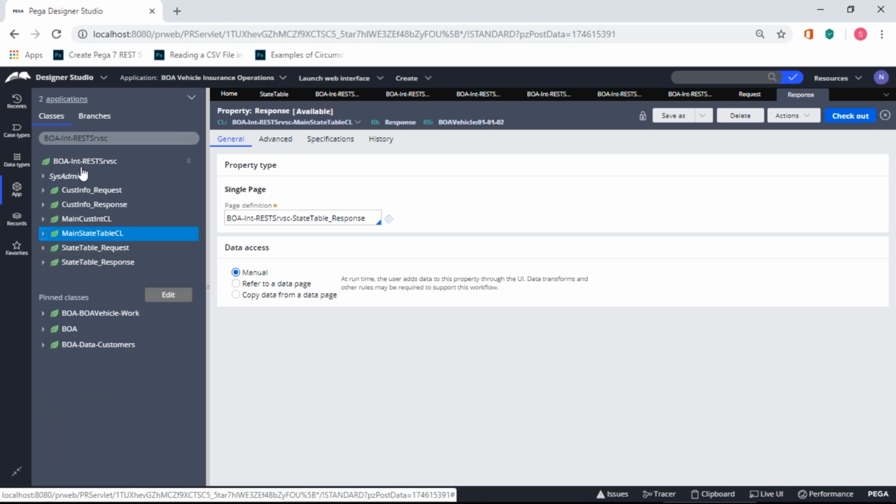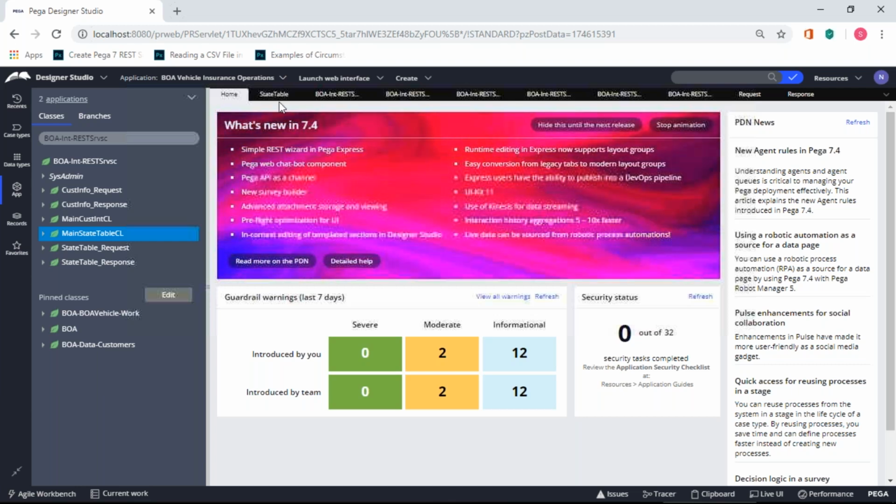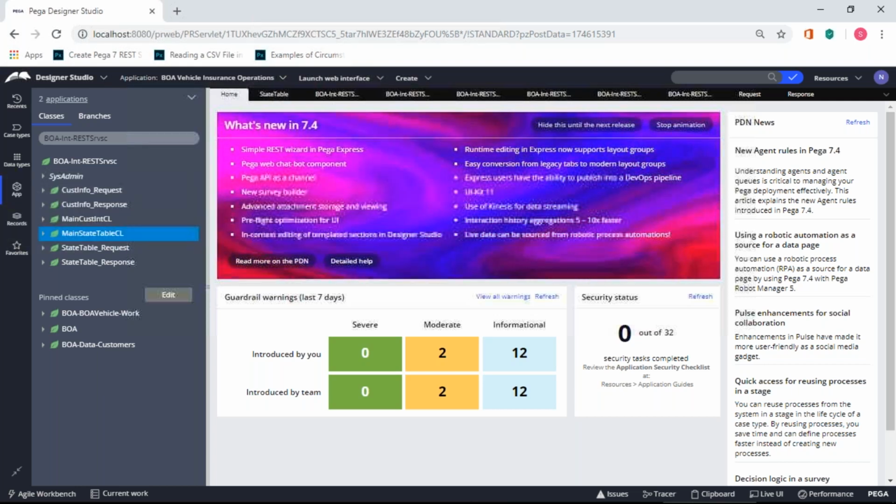Now what do we do for the REST service? So for the REST service in 7.2 there was no API, no wizard. In 7.4 I heard there is some wizard, a simple REST wizard for Pega Express it says, but I don't know whether it's there for our application or not. But we'll do our normal way. The wizard makes it create very quickly, but I'll show you the normal way we have to create. And basically the wizard also will do the same thing.